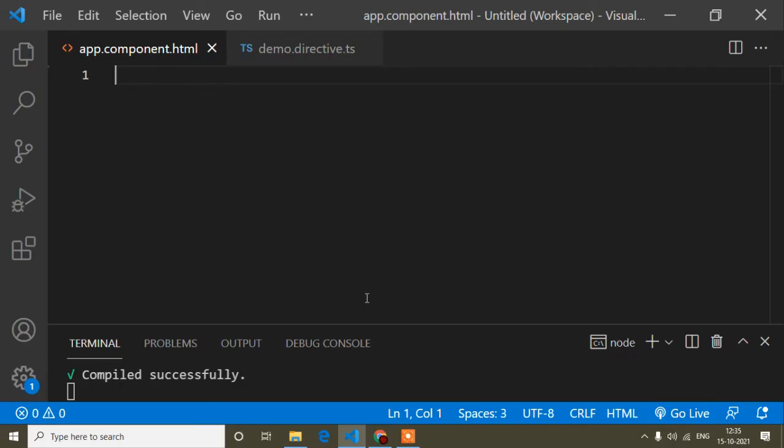Hello guys, welcome to my video. In this Angular tutorial today I will discuss how to validate an input field using a directive. Here I will show you how you can restrict the first character 0 in an input field using a directive. This video was asked for by one of my viewers, so that's why I'm making it.